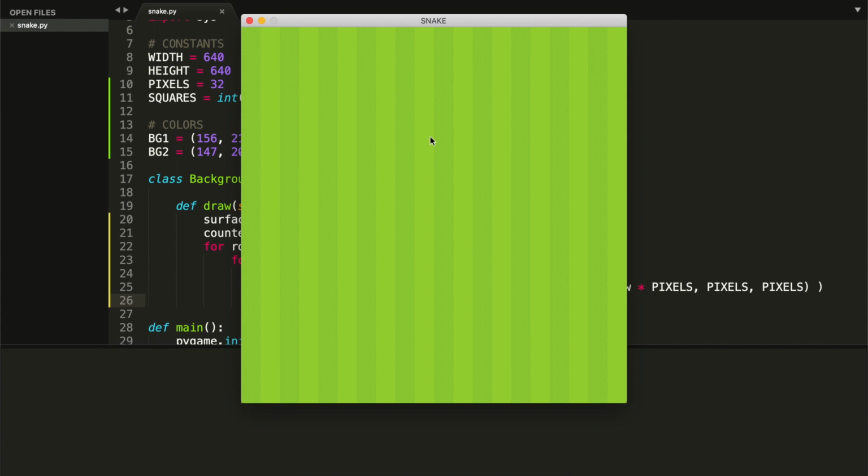Now, we're missing that last thing that I explained to you when I was explaining the algorithm, and that was that the last color, so the color of the last column, has to be the same color as the first one of the next row. So let's go ahead and code that.